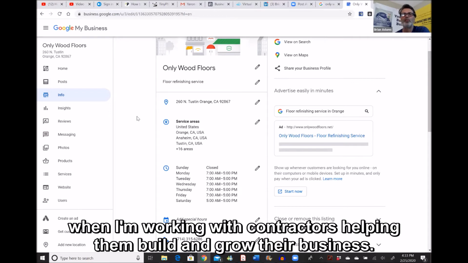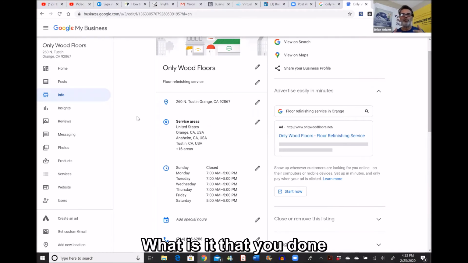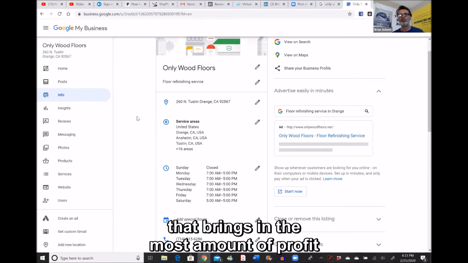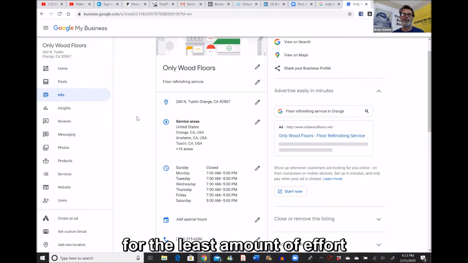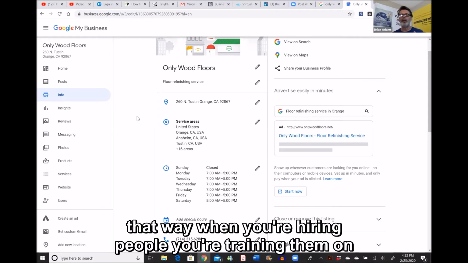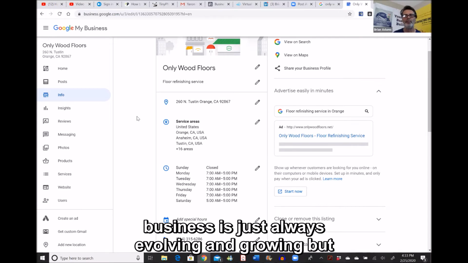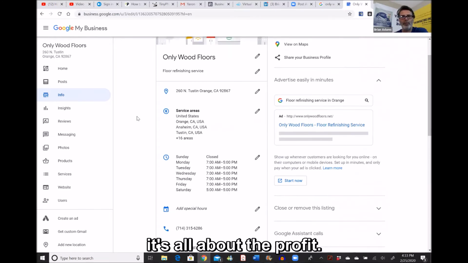When I'm working with contractors, helping them build and grow their business, I'm all about what's the last 3 months, last 3 years, what is it that you've done that brings in the most amount of profit for the least amount of effort? And let's really focus on that. That way when you're hiring people, you're training them on 1 or 2 things that bring in a tremendous amount of profit. Business is always evolving and growing, but it's all about the profit.